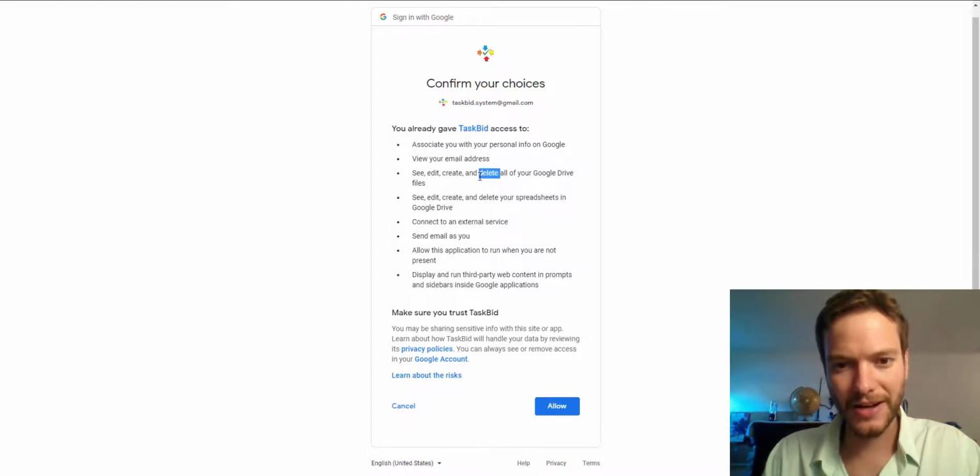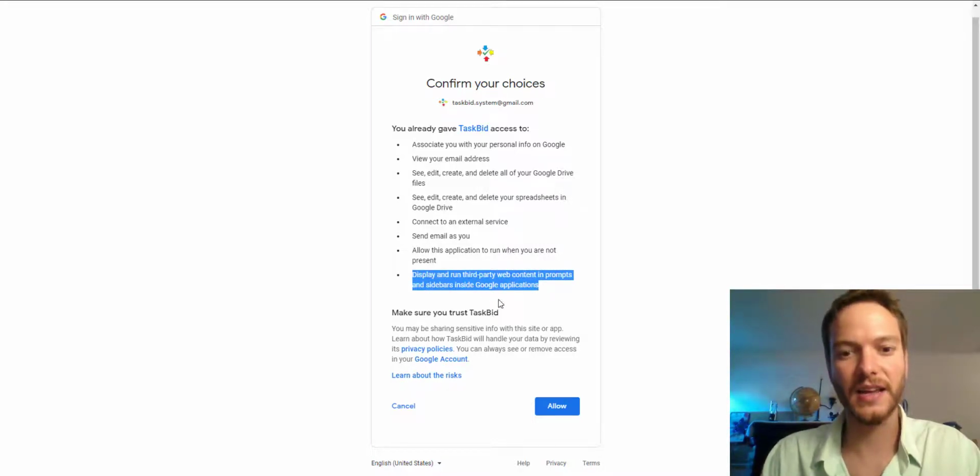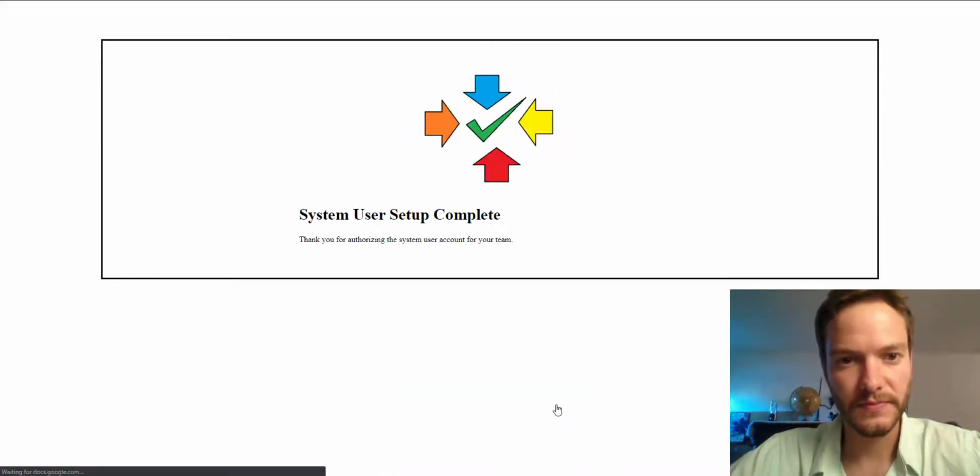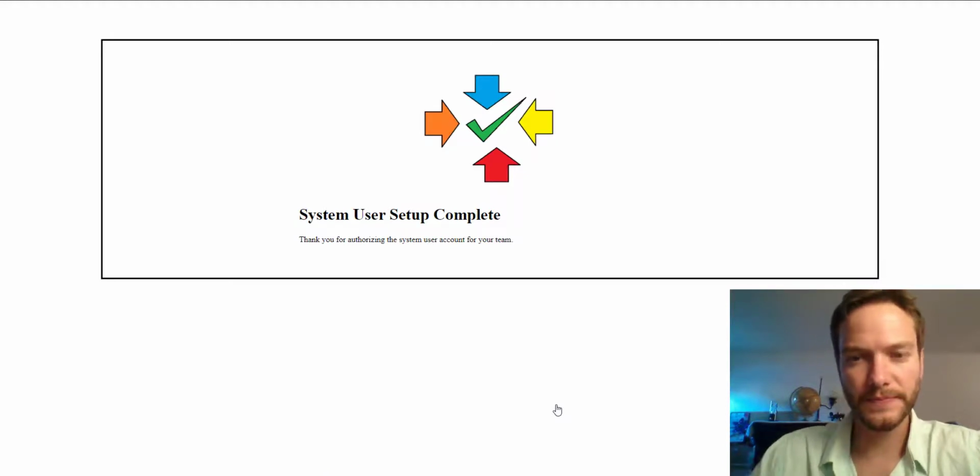See, edit, create, and delete all your Google Drive files. That is the full drive access. Same thing, full spreadsheet access. Connect to an external service. Send emails, as we've discussed. Allow this application to run when you are not present. That's the script app permission. And display third-party web content and prompts inside Google applications. That is the container.ui. So we will allow. System user setup is complete.